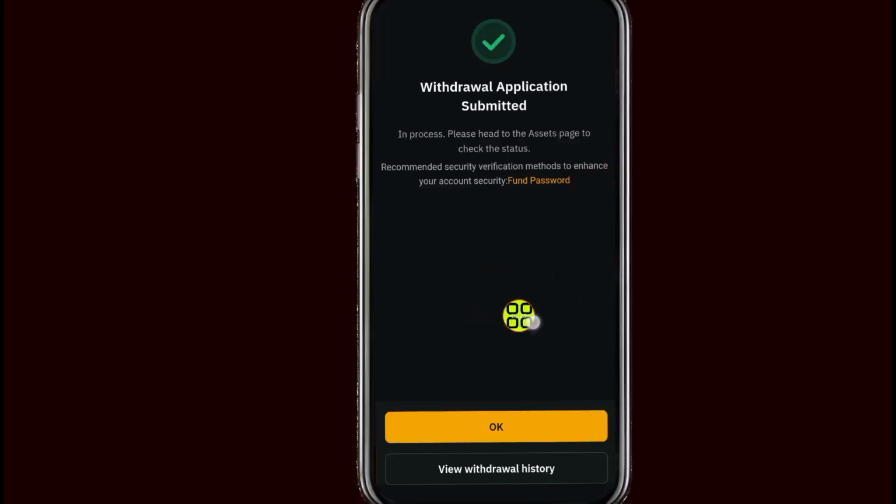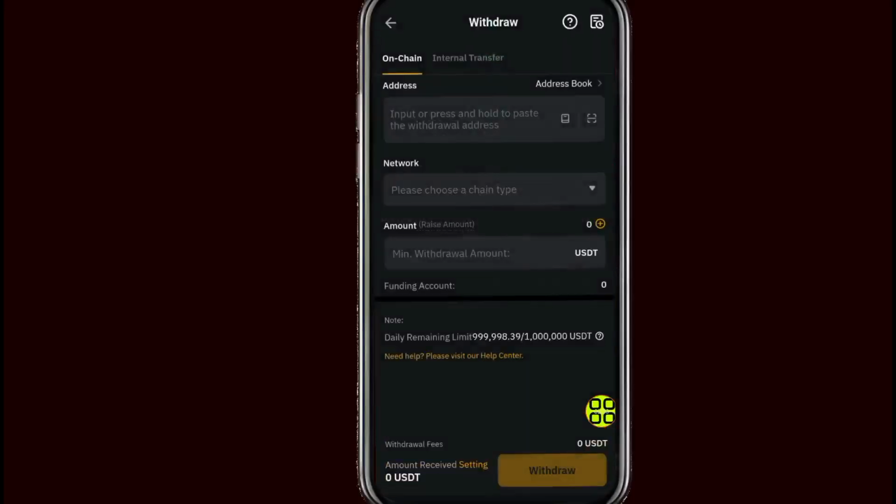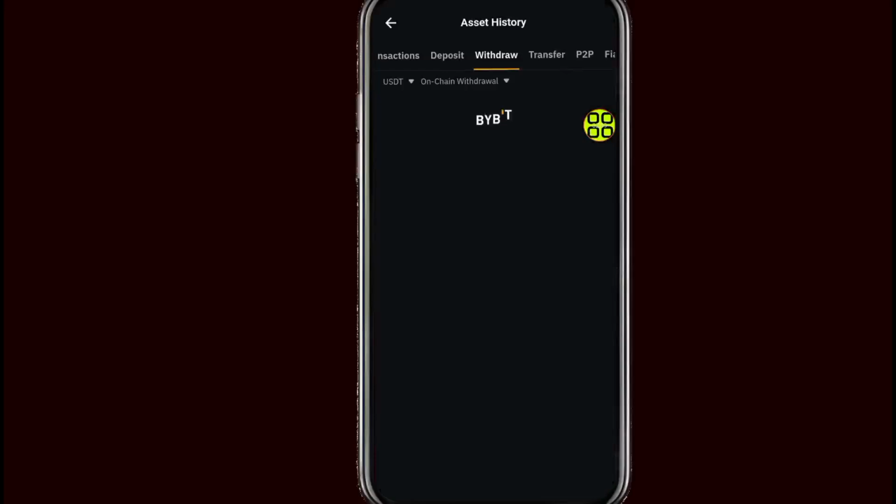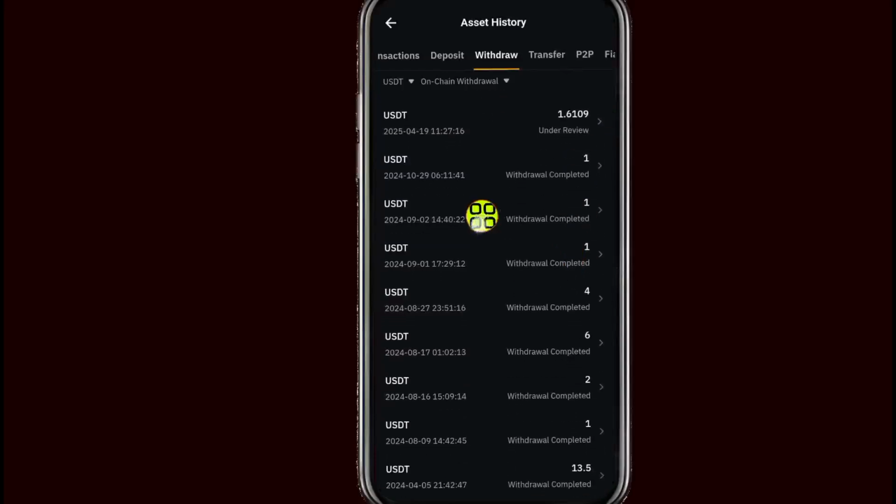After you tap on the confirm button, it will show you this message which says withdrawal application submitted. So now tap on this OK. So now I have withdrawn my money. If you want to see the history, just tap on this history at the top right side. From this option you'll be able to see your withdrawal status. Now my withdrawal status is under review. So I'll wait for about 1 minute, and from there my USDT will be transferred into my Gate.io account. And that's it, guys.